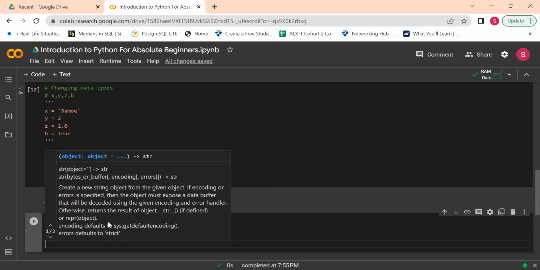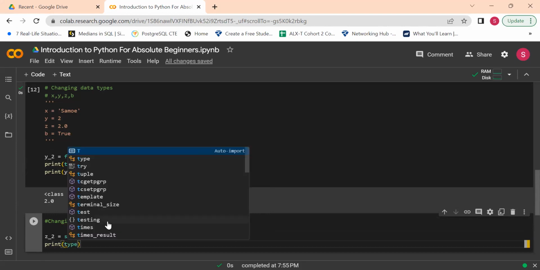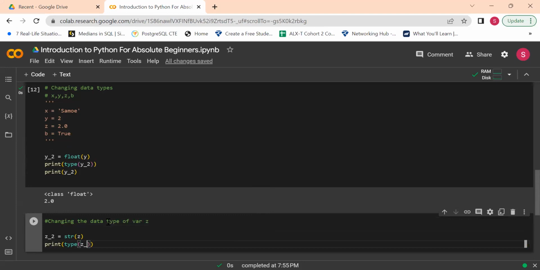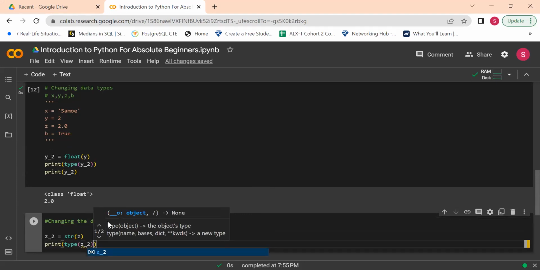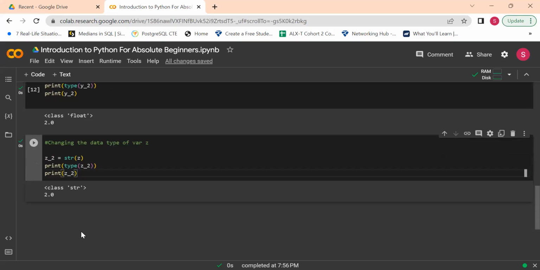Z, print type z underscore 2, then we print z underscore 2 itself, and there you go, string. Yeah, so it's our string.